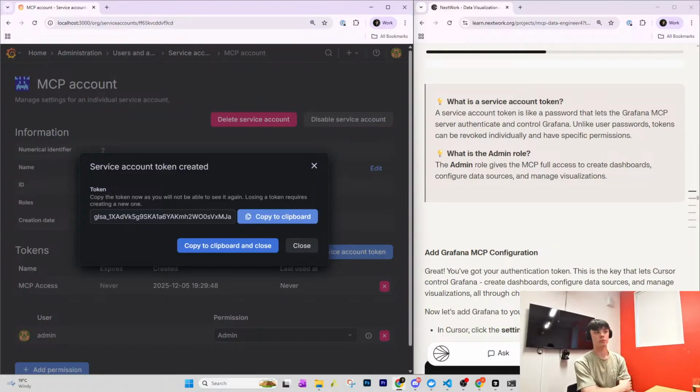So what is a service account token? A service account token is like a password that lets Grafana's MCP server authenticate and control Grafana. Unlike user passwords, tokens can be revoked individually and have specific permissions, just like an API key. What is the admin role? The admin role gives the MCP full access to create dashboards, configure data sources, and manage visualizations.